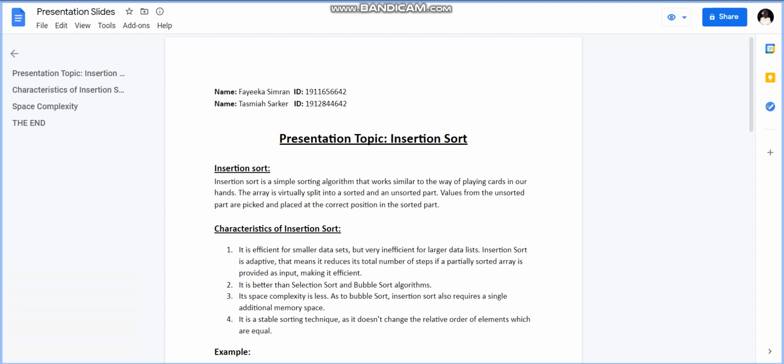Insertion sort. Insertion sort is a simple sorting algorithm that works similar to the way of playing cards in our hands. In case of insertion sort, the array is virtually split into a sorted and an unsorted part. Also, values from the unsorted part are picked and placed at the correct position in the sorted part.